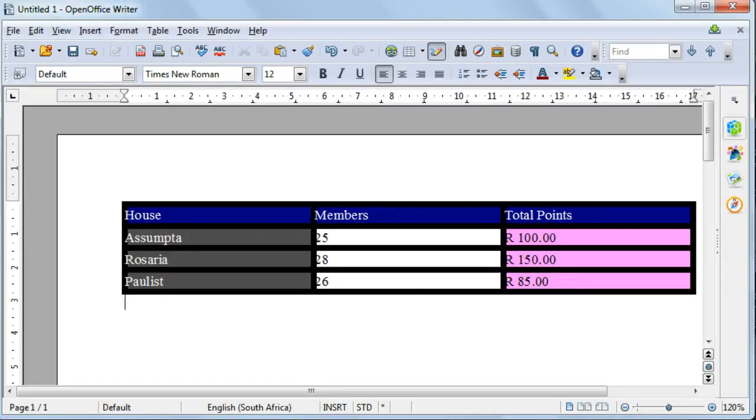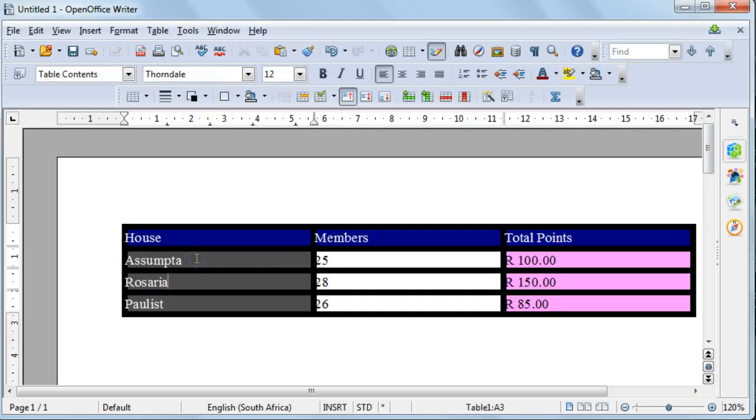Open Office Writer, Layout in Tables. To change the layout of your table, make sure that you've selected the table or that you've at least clicked somewhere in the table. This will activate the Tables toolbar somewhere on your screen. In this case, it's been placed at the top of my screen.